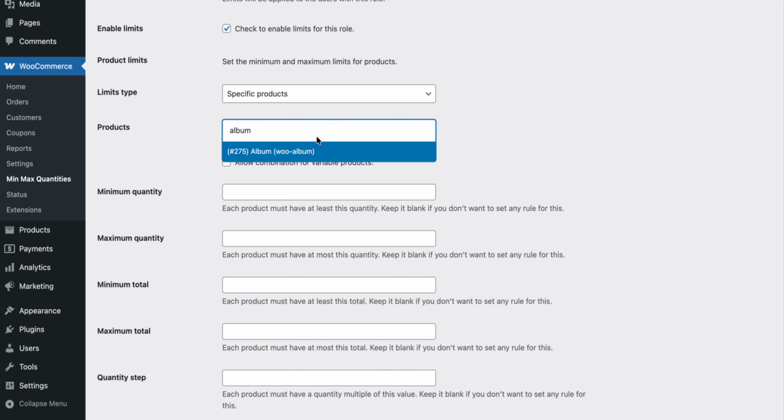If you have variable products, check Allow Combination if needed. When enabled, the restrictions apply to the total number of items across all variations. When disabled, they apply to each variation separately.